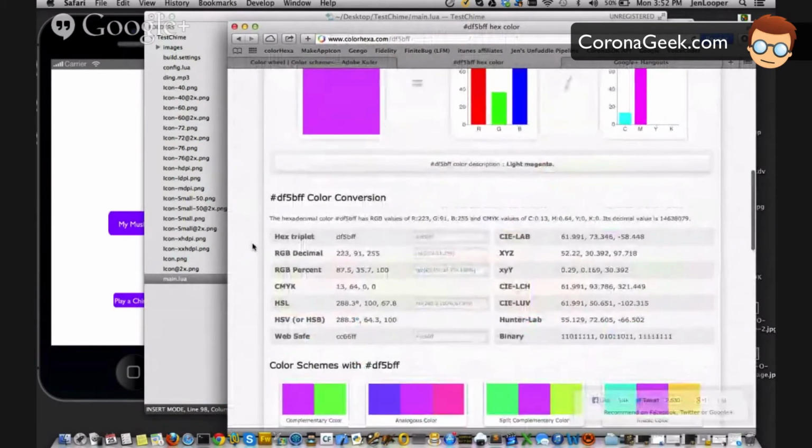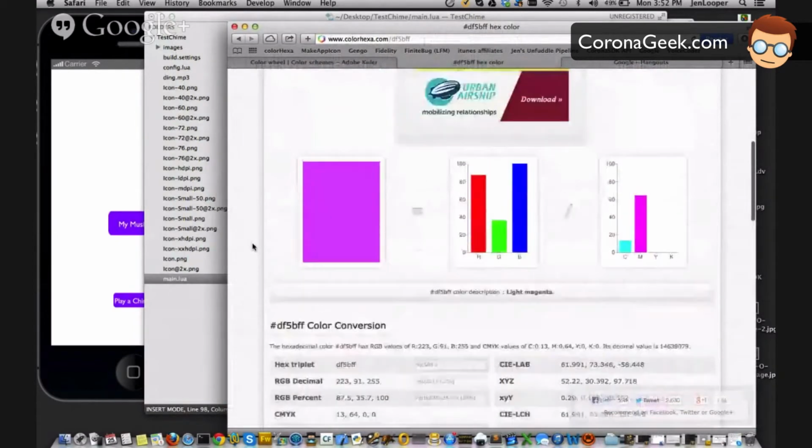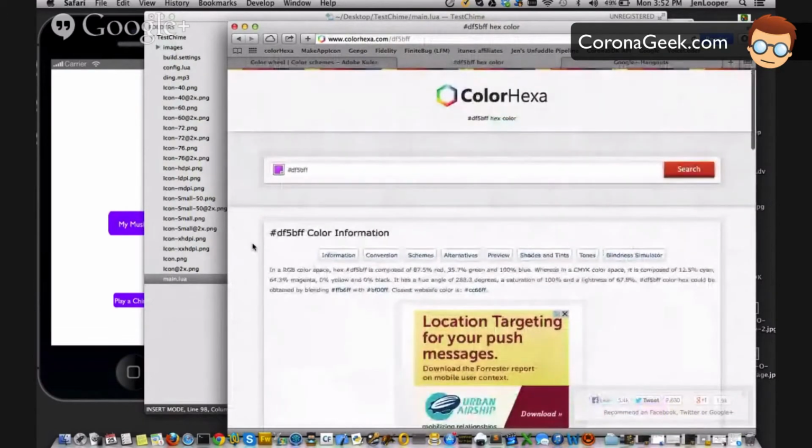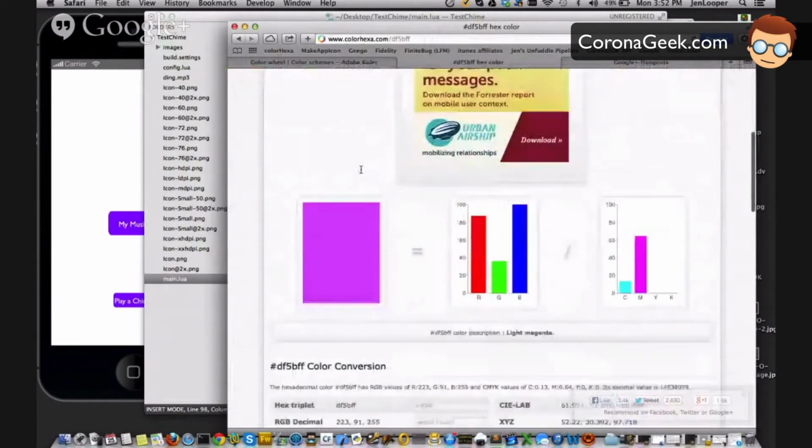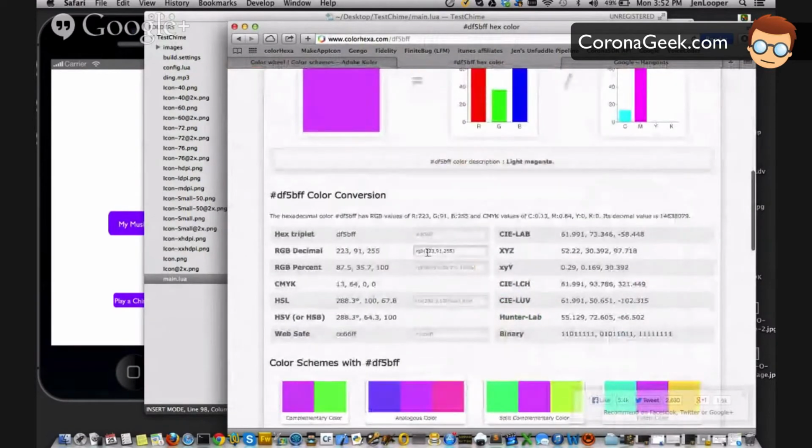So what I do is I go to a website called Color Hexa, and you can just plug in the hex code of your color, scroll down, and you can see the decimal, your 223 up to 255. We need to use the percent. So I take a look at this color here. It's really small, but it's like 87%, 35%, 100%.